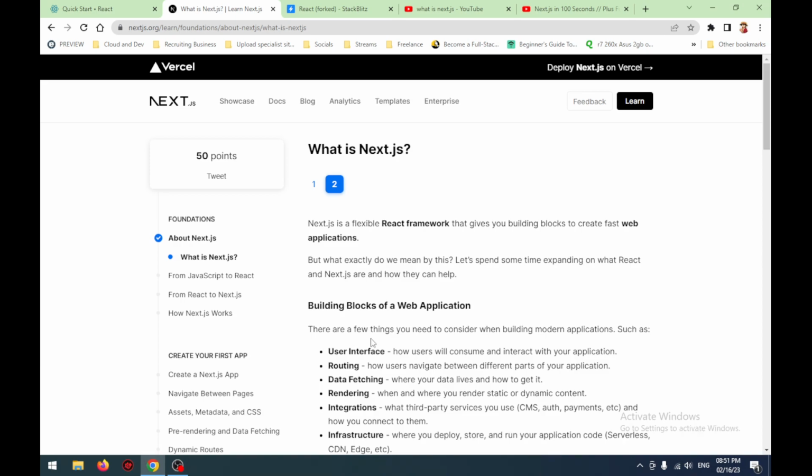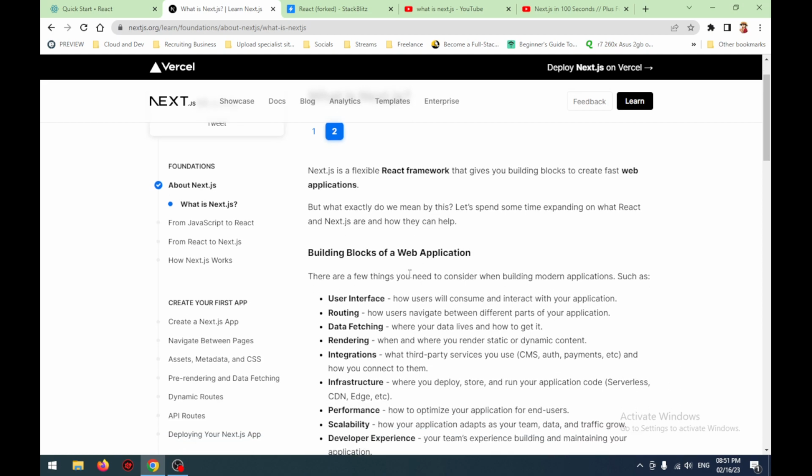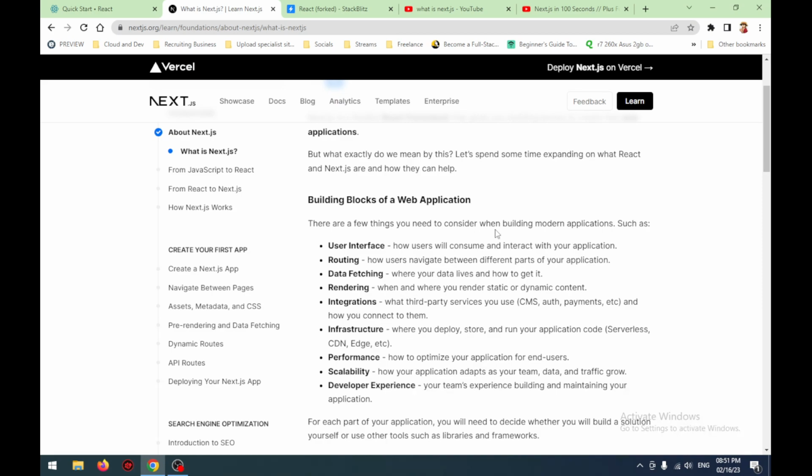Nextjs is a flexible React framework that gives you building blocks to create fast applications. But what exactly do we mean by this? Let's spend time expanding on what React and Node.js can help you with. Building blocks of an application. There are a few things you need to consider when building a modern application, such as user interface, routing, data fetching, rendering, integration, infrastructure, performance, scalability, developer experience.